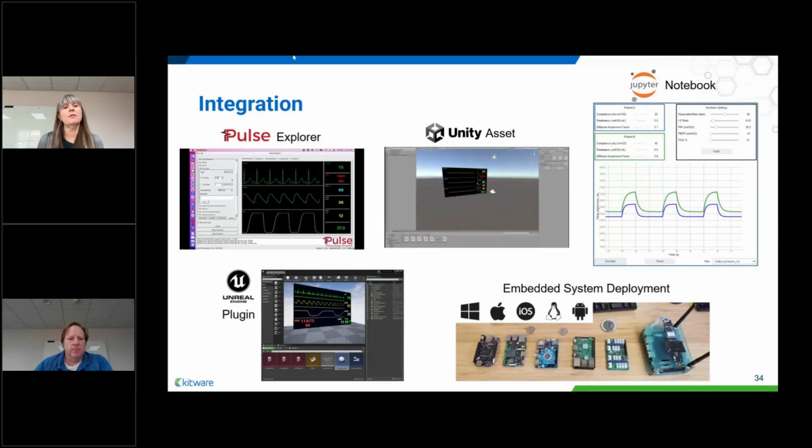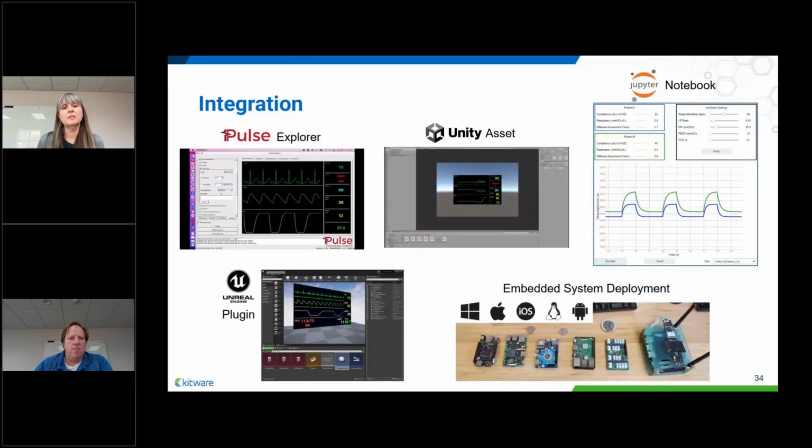And then we have our Pulse Explorer, which is a free user interface that we've developed that allows you to get started researching and exploring in Pulse. And that's actually how we'll do our live demo today. So we'll show you more about the Pulse Explorer in a few minutes.